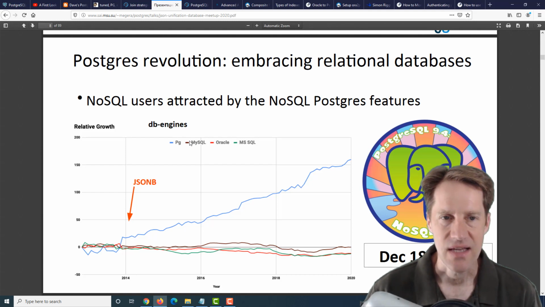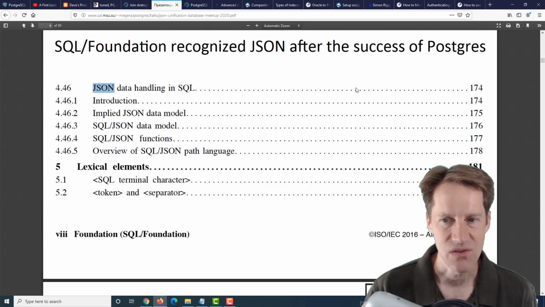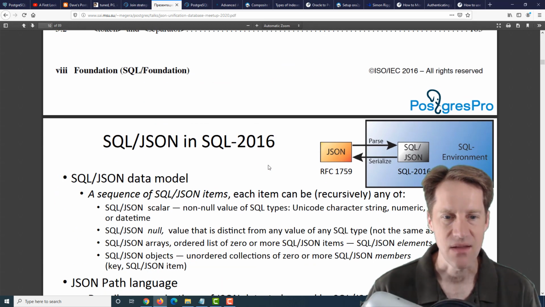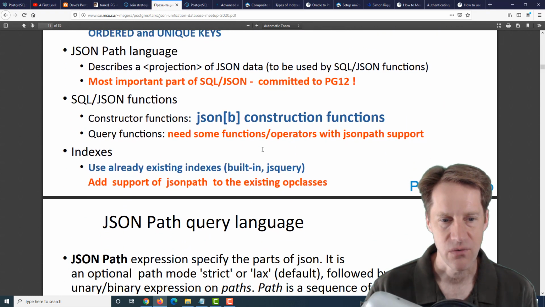The next piece of content is actually a PDF, and it's talking about JSON unification with regard to Postgres. So what they're talking about is that around 2014, JSONB was introduced in Postgres that attracted some NoSQL users. You can tell the rapid rise of Postgres here in terms of popularity from DB-Engines. And they're arguing as a result of this, JSON has been added to the actual SQL standard. But the issue being that we have a JSON data type and a JSONB data type. But the standard is going for one common standard. So this is talking about unifying the JSON and the JSONB and how we could potentially do that.